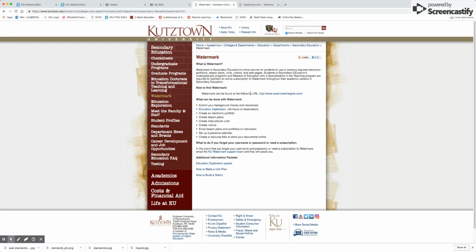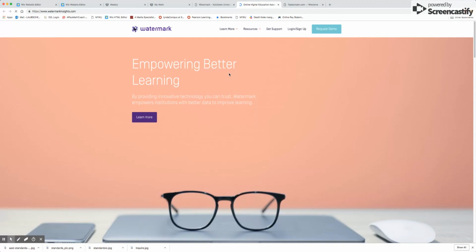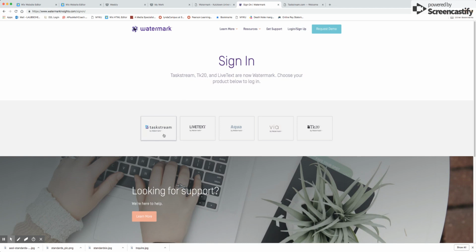When I typed in TaskStream to Kutztown, it gave me this page with this link right here, and all you're going to have to do to get right onto TaskStream is hit the login button at the top corner right over here. And once that comes up, you're going to hit the TaskStream by Watermark over here.